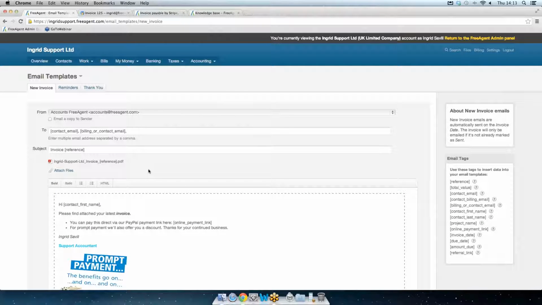So I'm going to talk a little bit about the templates because, again, you can automate these to go out when you want them to. And there's options for email templates for invoicing, reminders, and thank yous as well. But you need to tick the box per invoice, and these templates are generic and they apply to all invoices that have got that box ticked on them.